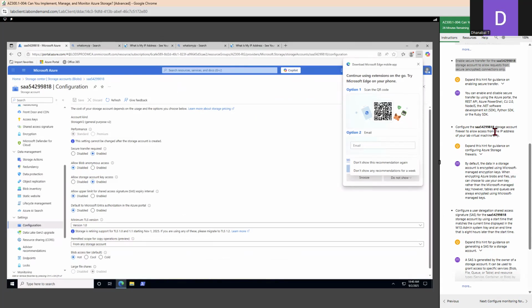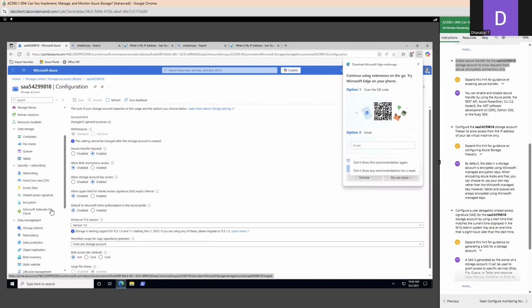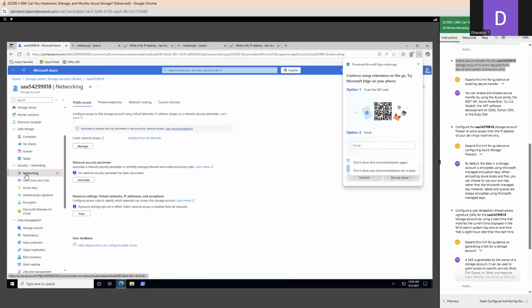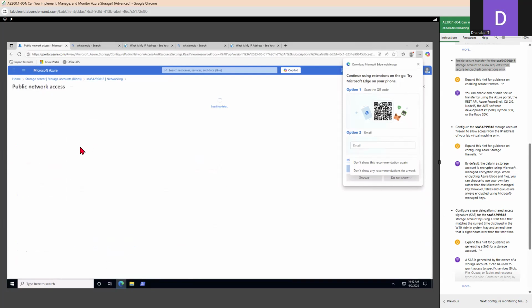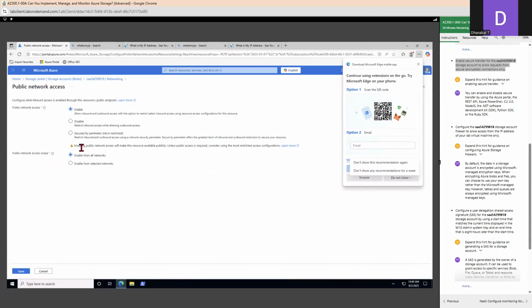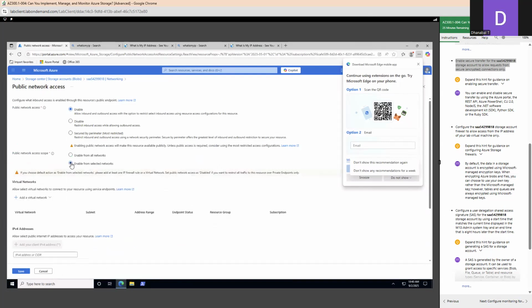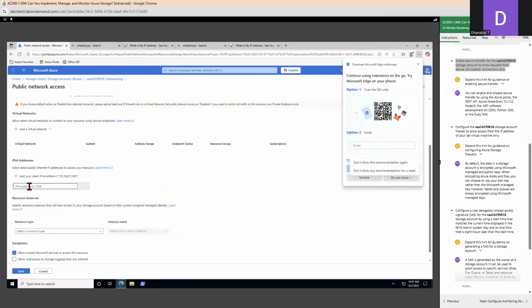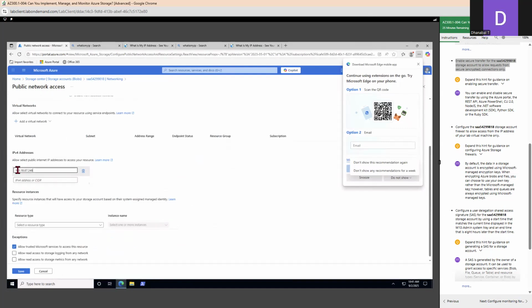Now I need to configure the storage account firewall to allow access from this particular IP. So for that, what should I do? I will be going to networking, security and networking. In here, you have this public network access. You can go and click on manage. Okay, enable from all networks. So that's the default behavior, but now you're going to restrict to only one IP, and that IP I'm going to type in here.